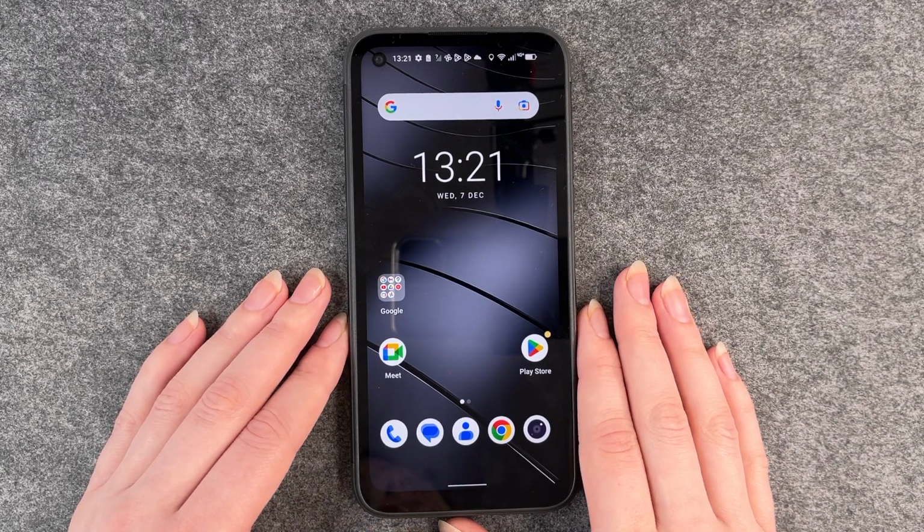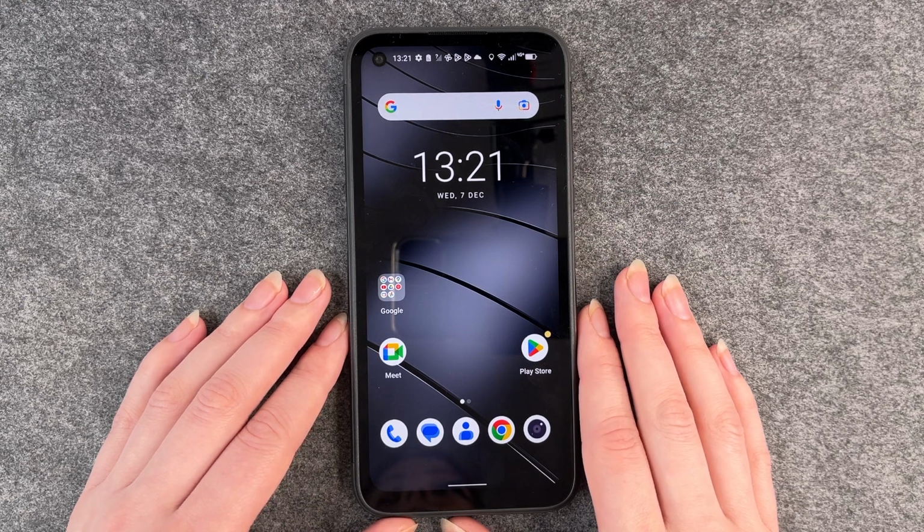Hello buddies, welcome back. It's Anne-Sophie, and today I'm going to show you how you can turn off and on the auto rotate on your Gigaset GX6.